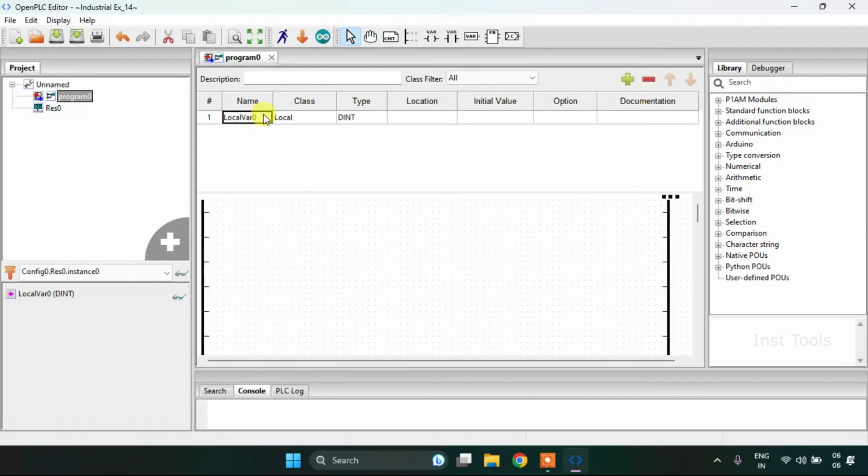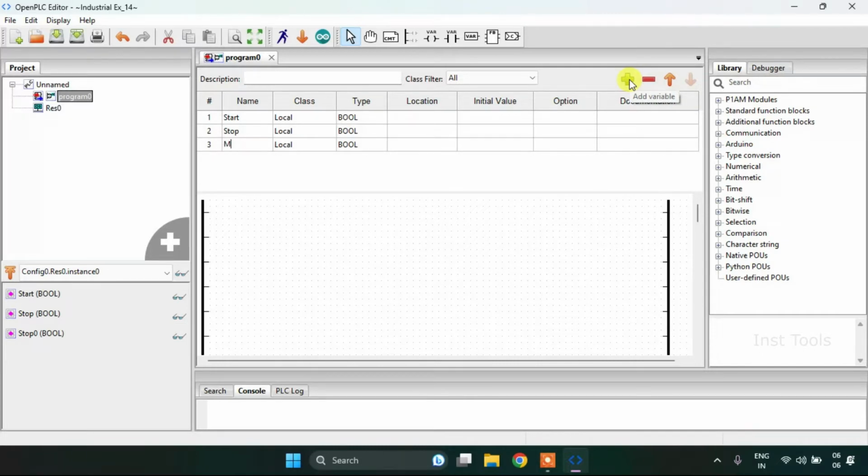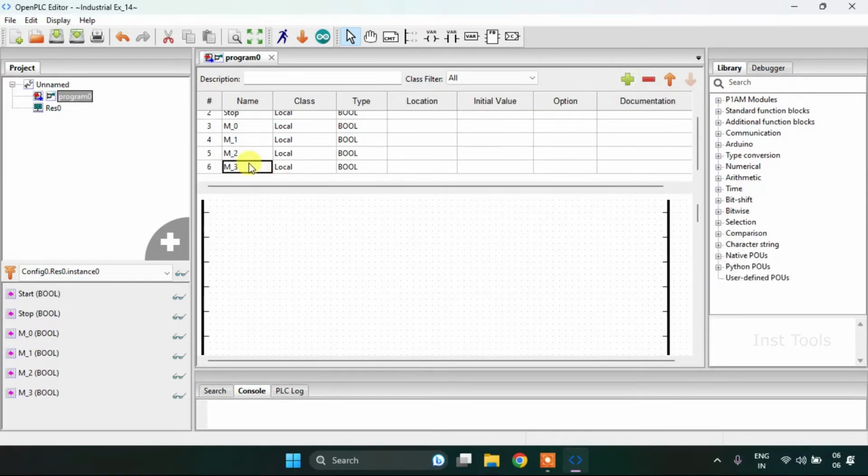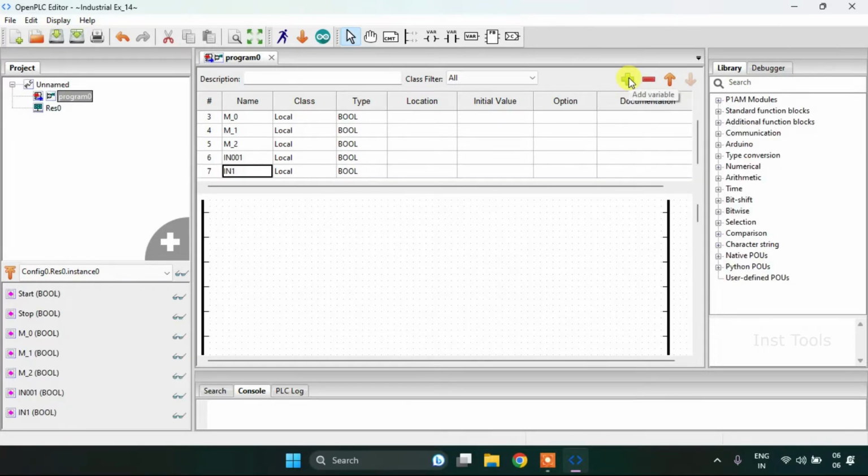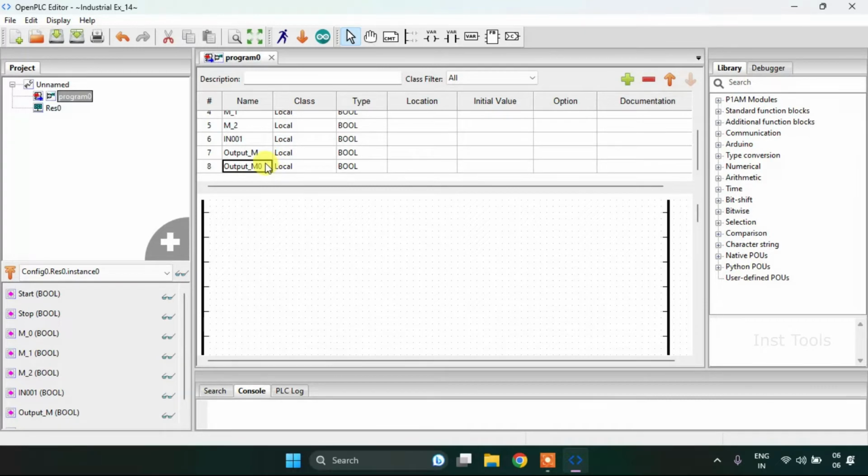Then I'm going to add some variables here. My first variable is going to be start. Then stop. Then M0, M1 and M2. IN001. Output M and output N.